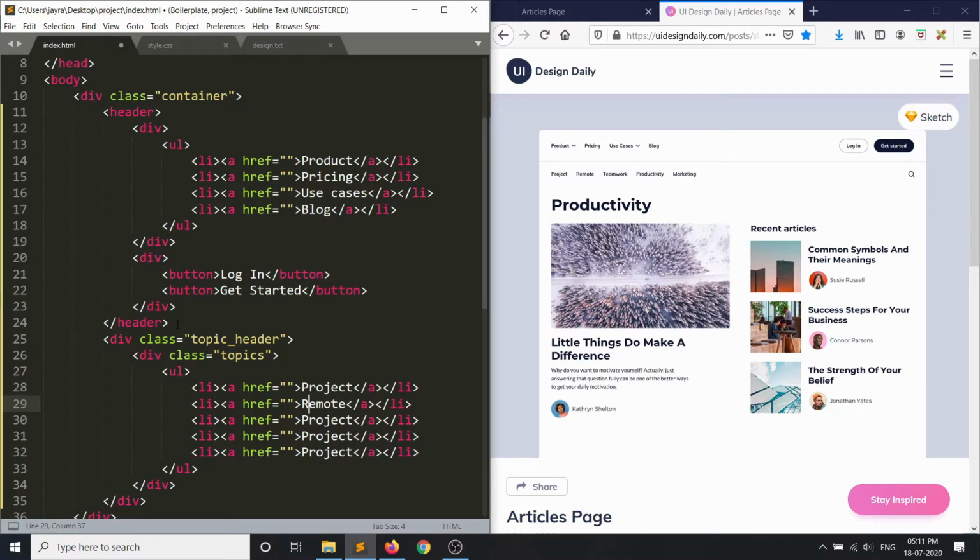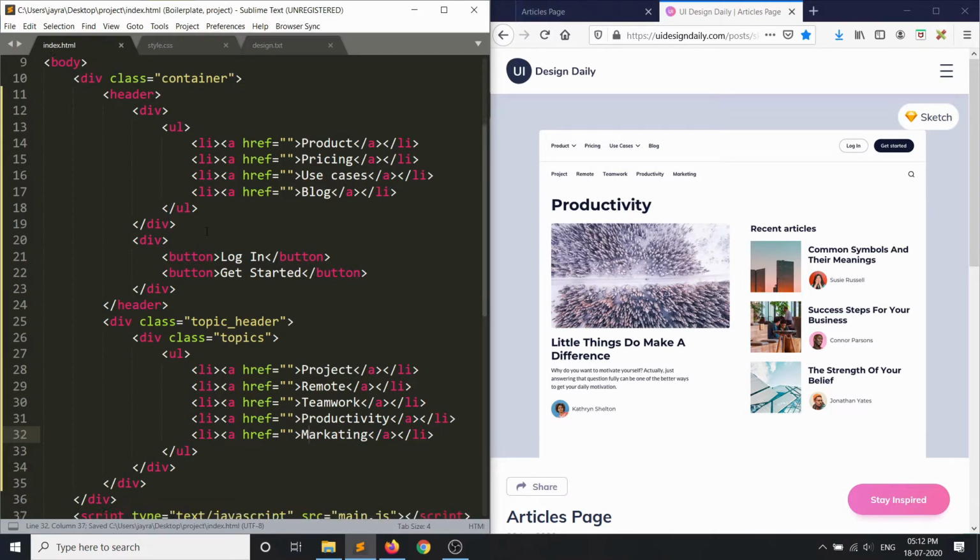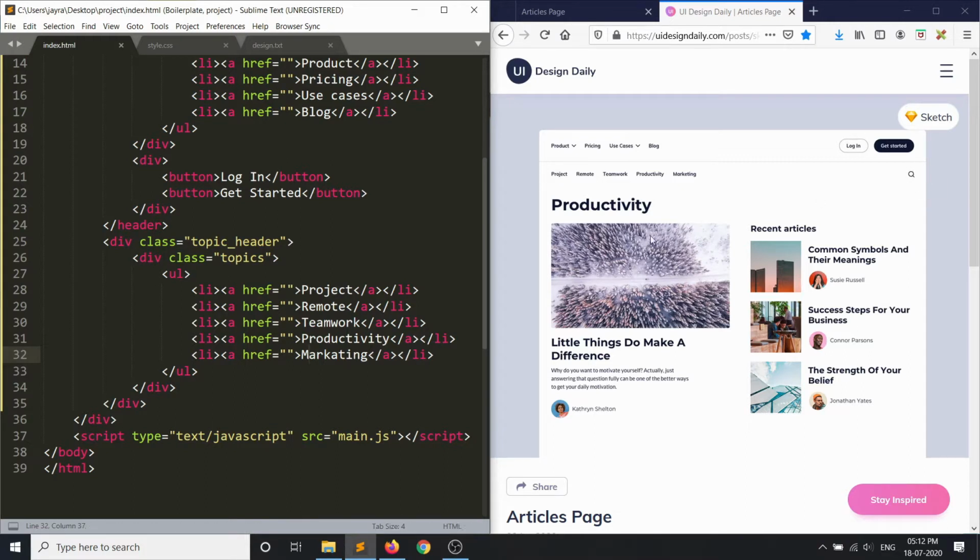Actually I think you can do this in JavaScript also, where you can change the case of the whole string, by the way, and here we have just one word. Yeah, so we can do that there also, but let's do it here for now. Then we have productivity. Okay, and then finally we have marketing. Okay, and then we have this icon of search.